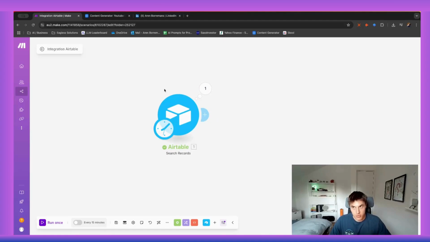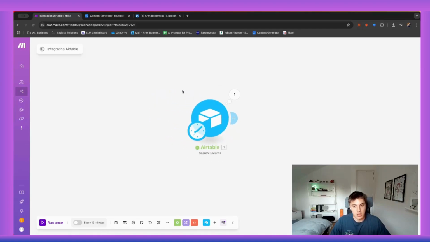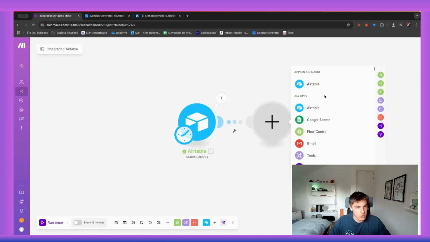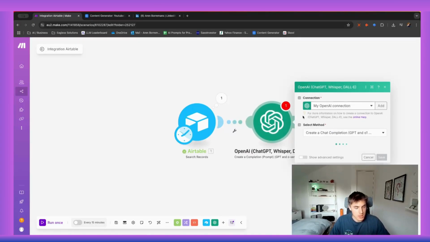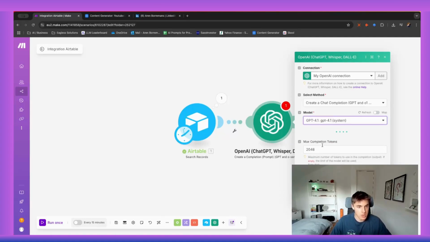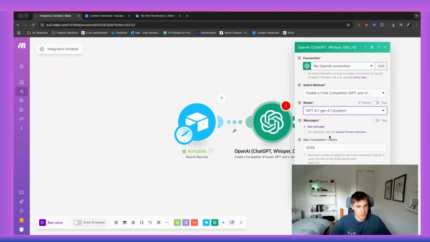So this is for part one. Then we want to generate a post. So we will go to OpenAI, create completion. I prefer 4.1 because it's the latest as of right now. Maximum tokens, I think I had 4,000 in my main one, but we'll leave it at 2048 right now because I think that's plenty.